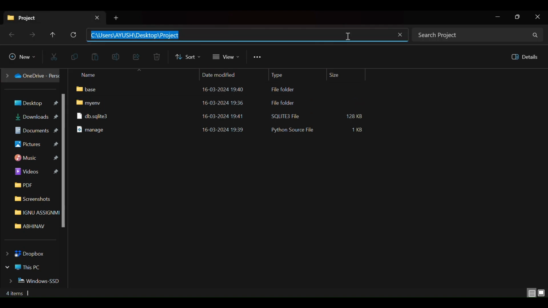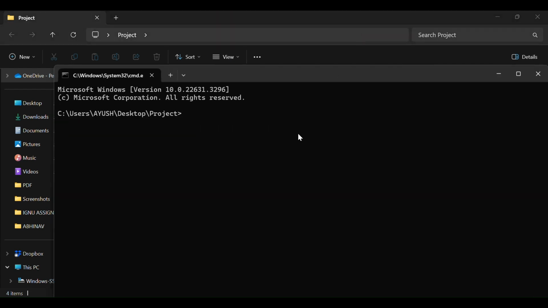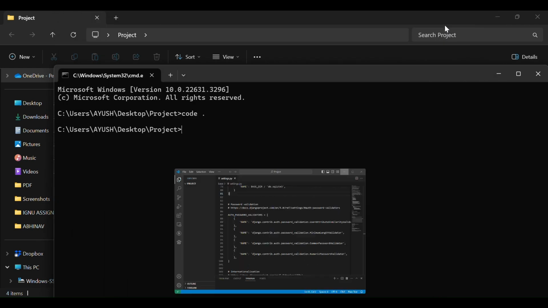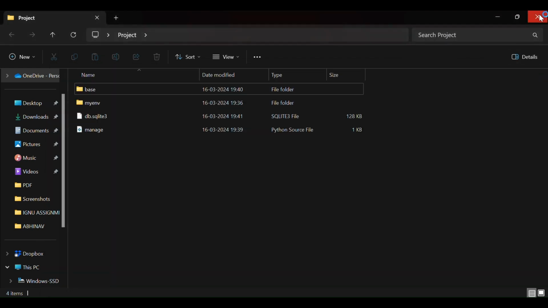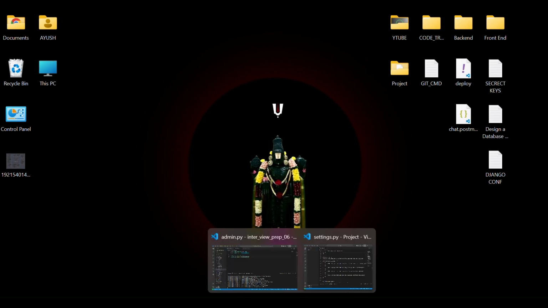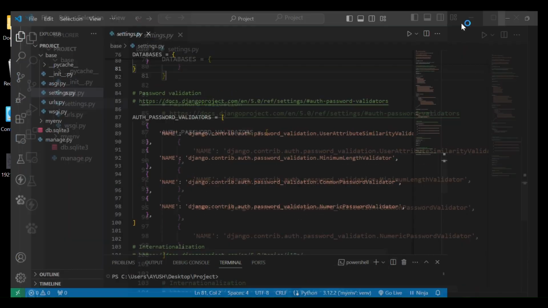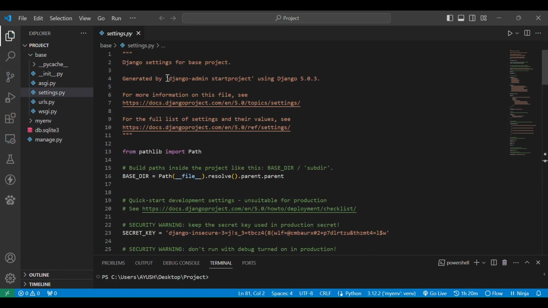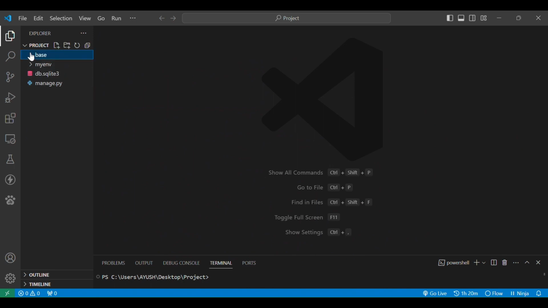This project was created in the last video. If you haven't seen that video, you must go and watch it. In this video we are going to learn how to create an application in Django and how to configure it properly in our settings file. These are very basic steps. Currently we have only created a project named base application, and we haven't done anything else yet.